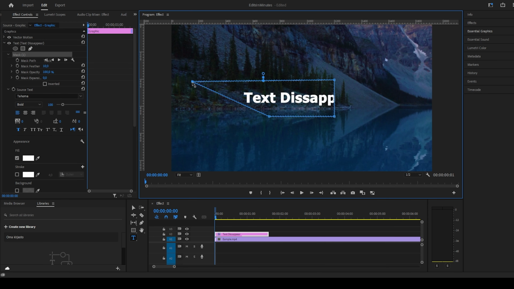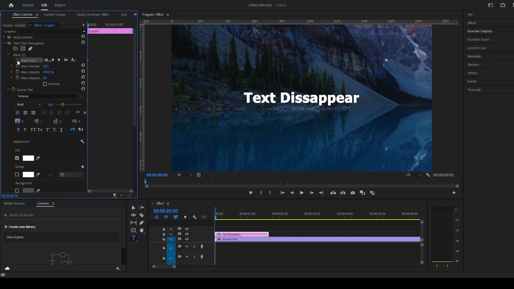Expand the mask to the point where the text is visible and create a keyframe by choosing the mask path setting. Now, every time you change the size of the mask, it will automatically create a keyframe.